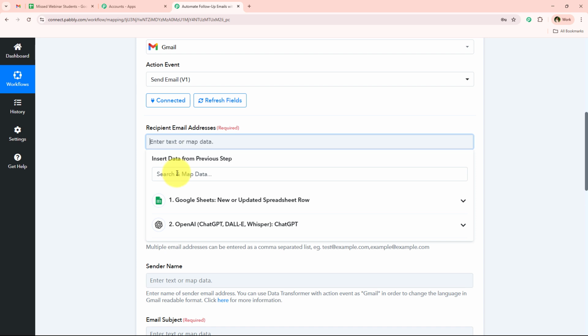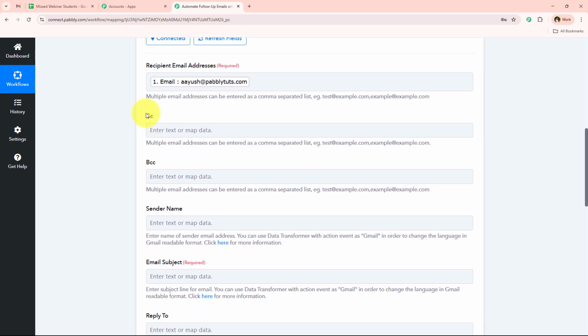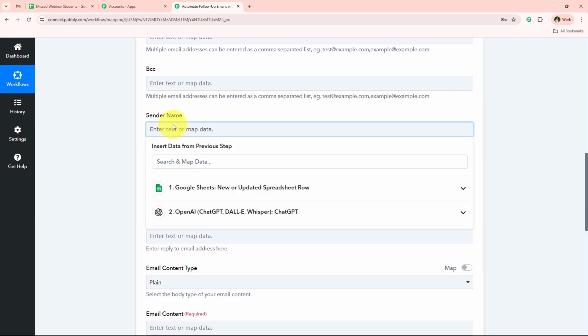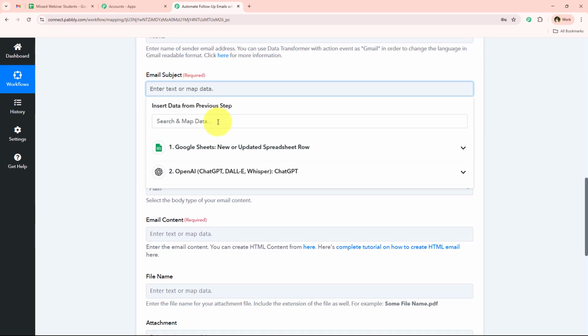And now it is asking me for the recipient email address, so I'm simply going to map the recipient email address. Now it is asking me for CC and BCC, so no, I don't want to keep anyone, so I'm just going to leave it blank. And now it's asking me for the sender's name, so I'm simply going to enter the sender's name, which is the name of the life coach. And now I'm just going to enter the subject right over here.